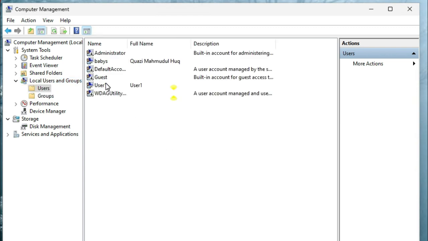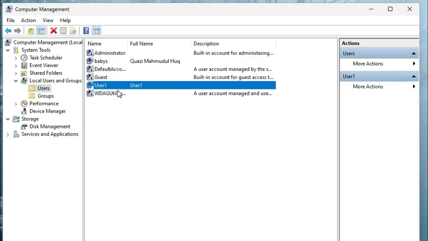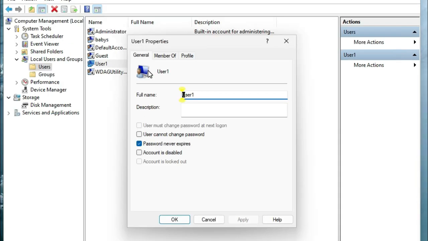Here I have a user1, and now I'm going to disable this account. Right click on the account and click on properties, and in the general tab you will find some options here, and you will find here account is disabled. Just click on account is disabled and now click on apply and click on OK.